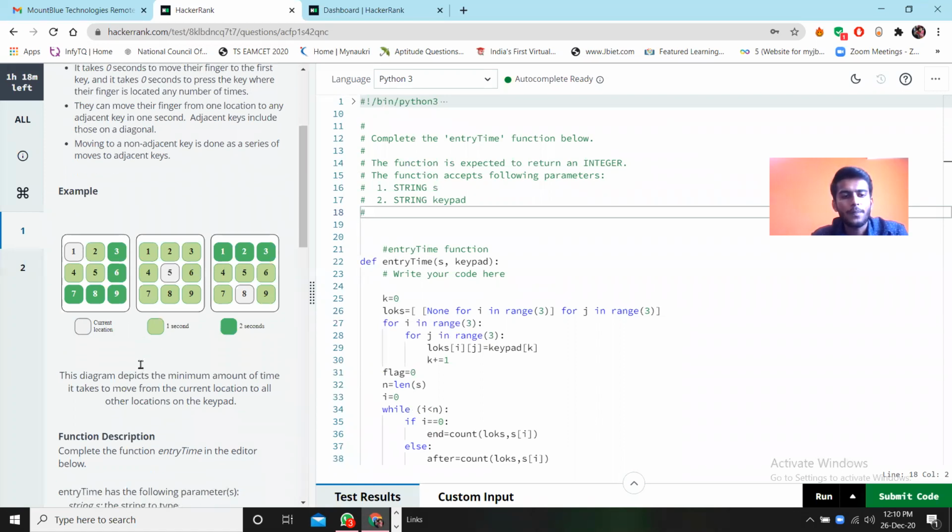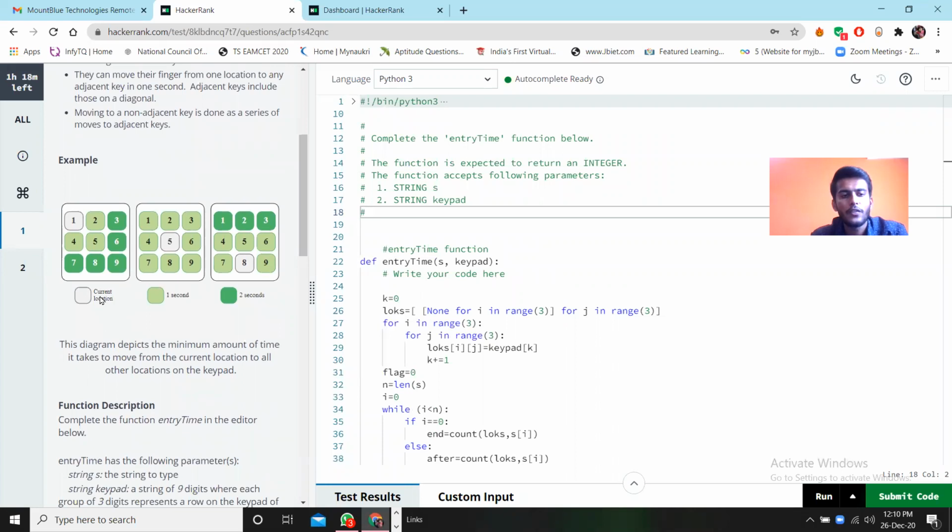Based on the question, when we are in the current location and tap on the first location of the keyboard, it takes 0 seconds of time. When we move from the current location to the next location, there are two cases: one is moving to an adjacent location, nothing but an adjacent node, and the other is a non-adjacent node. If you move from the current location to an adjacent node, it will take 1 second.